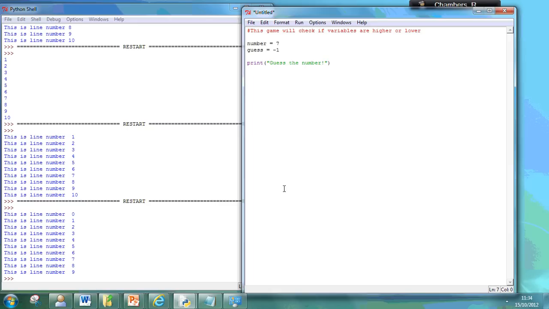So what we're going to do is a while, which we did earlier. So while the guess is not equal to the number. What this checks, this bit here, is not equal. So while the guess is not equal to 7, that's basically what it's saying.